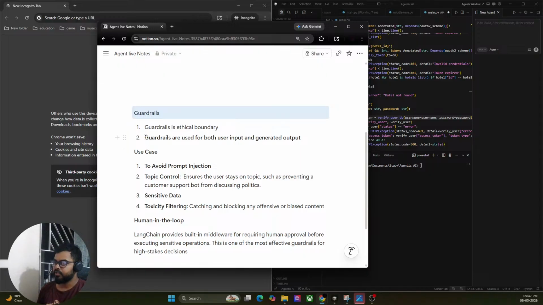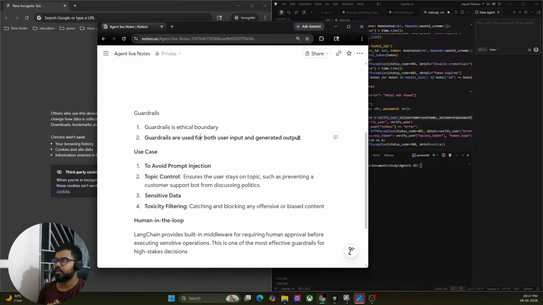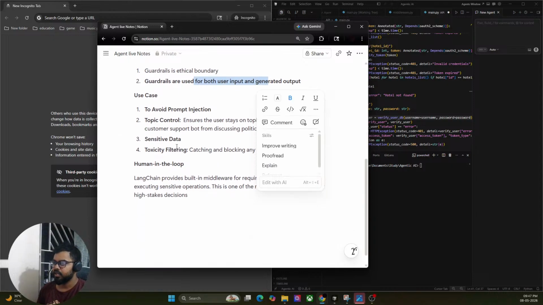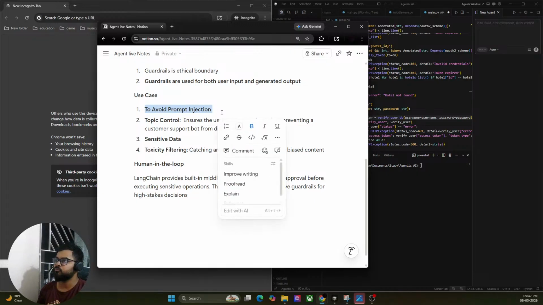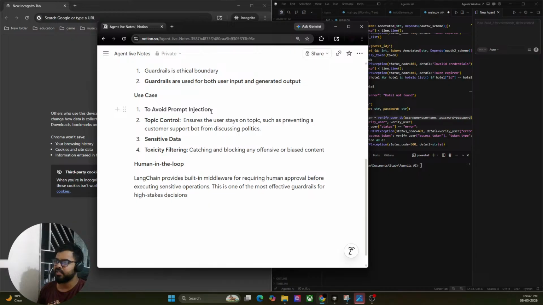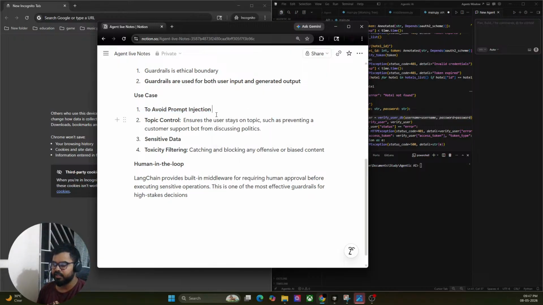Like if someone is being abusive, that is the first example. Guardrails are used for both input and output, which we'll talk about later. But the first use case is to avoid prompt injection. This is really important. When someone tries to access something that is not necessary for him to have, this is helpful. So let's say someone is trying to access the system prompt that we have set for our chatbot, that type of query will need to be intercepted.